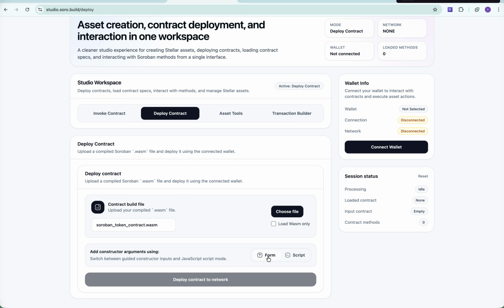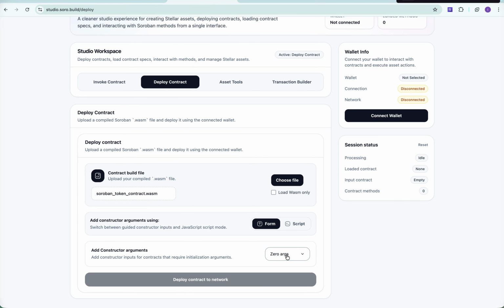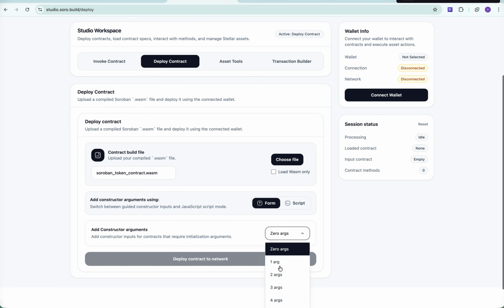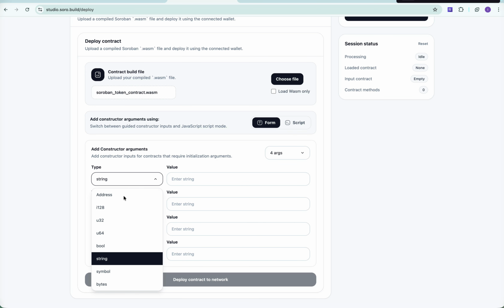Since this contract requires constructor arguments, those arguments must be supplied during deployment. SoroBuild Dev Studio gives you two ways to do that. The first method is the form method. With the form method, you manually specify how many constructor arguments the contract needs, then define their types and values.